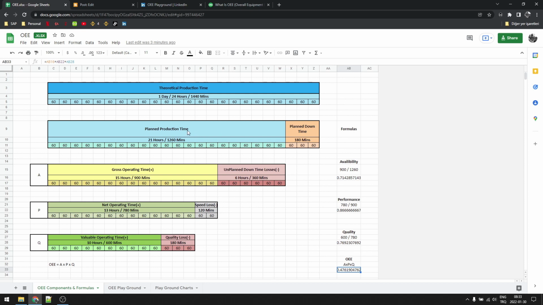That leaves us to produce 21 hours, and in 21 hours we may have some issues with our machinery or with logistic supplies. Because of that, maybe we couldn't produce for 6 hours. This is the unplanned downtime, and we are left with only 15 hours. In 15 hours, let's say that we need to produce 1 part per minute. I am supposed to produce 900 parts, but actually I have produced 780 parts.